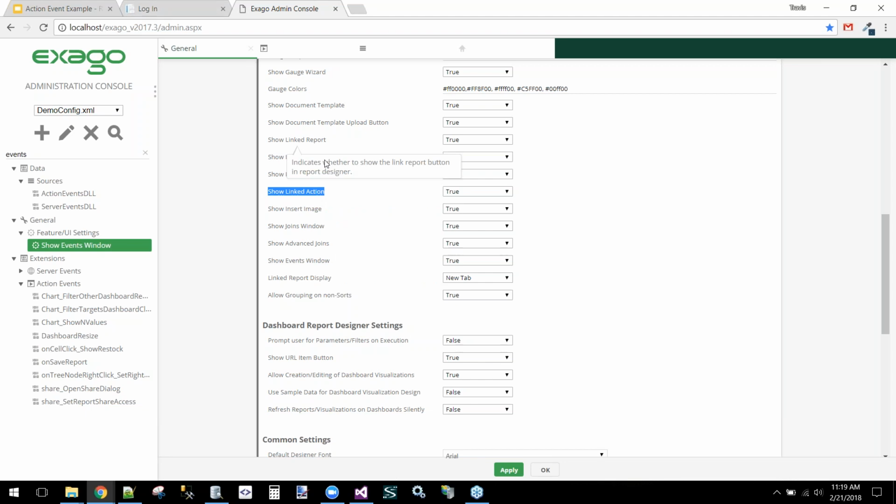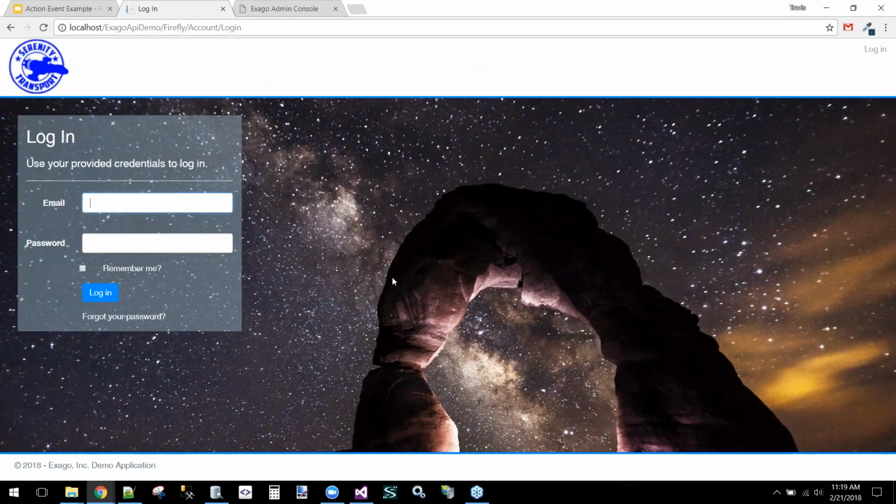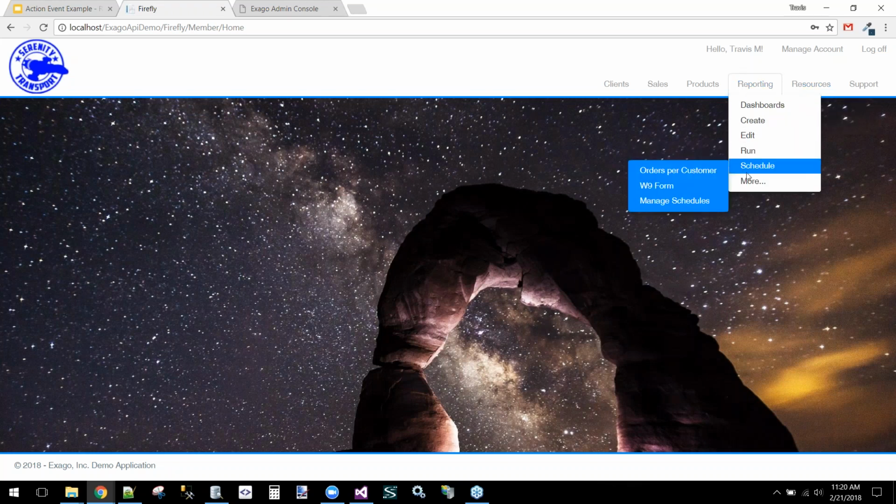Okay, so with that, it's now going to be available as we design our report. We've defined our action event and we've set it up here to be defined. So I'm going to log into our sort of demo environment just very briefly and launch Exago just to showcase that.